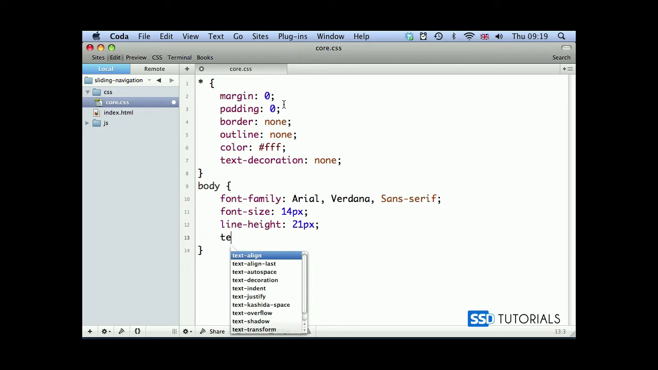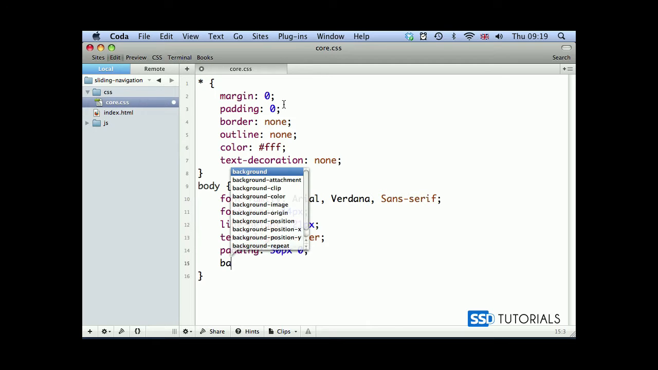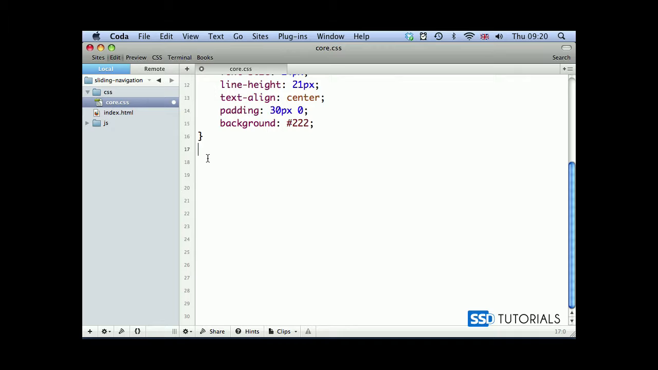After line height, we have text align to the center. Then we have padding from the top and bottom 30 pixels, left and right 0. Then we have background of the page, which we'll set to 222. After this, we go for the wrapper. Actually, we're going to do the wrapper and navigation, which will have the same properties.